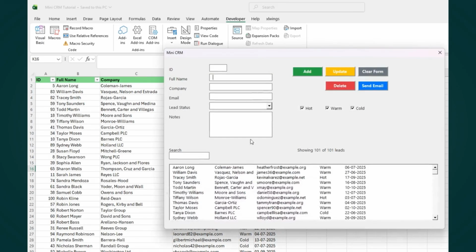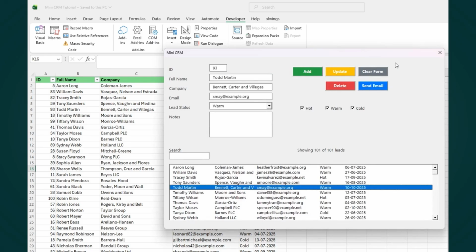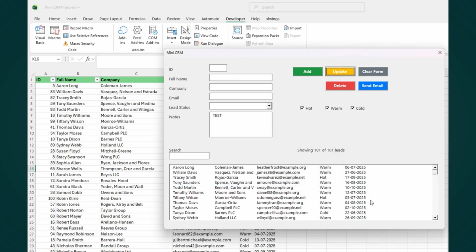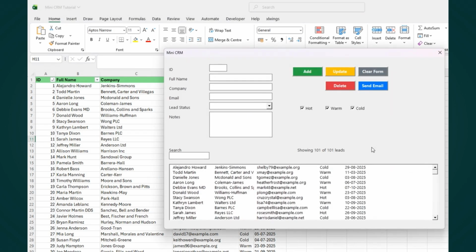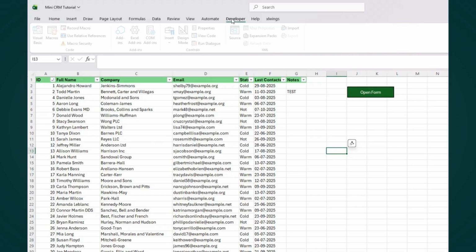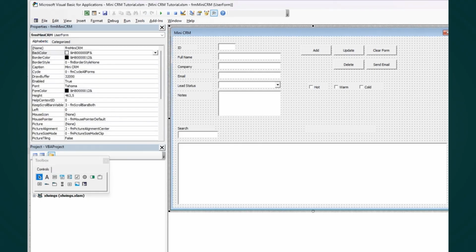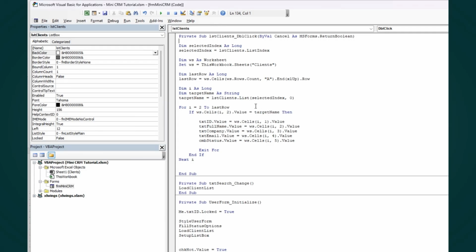So when we double click on the list box, it doesn't enter the text box, the notes. Let's update and test that right away. And just write a test, update, client updated. So ID 2 has the test and we cannot see it in the list box yet. We need to also make it populate.